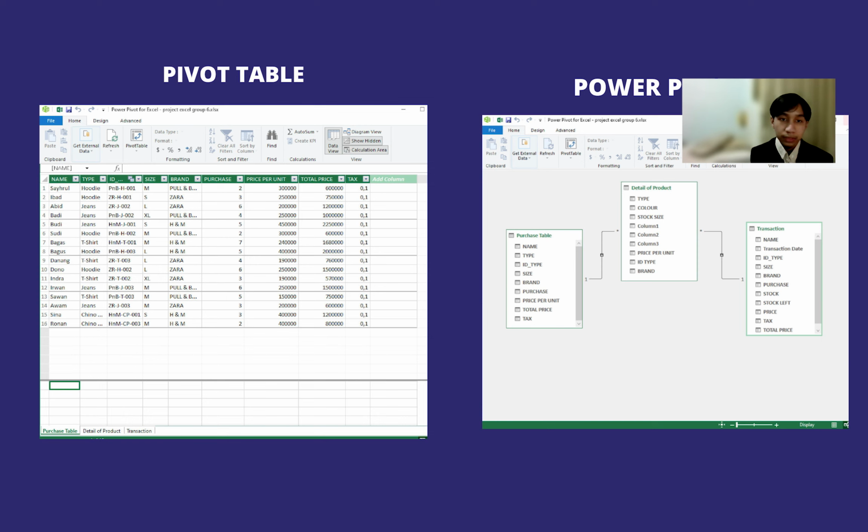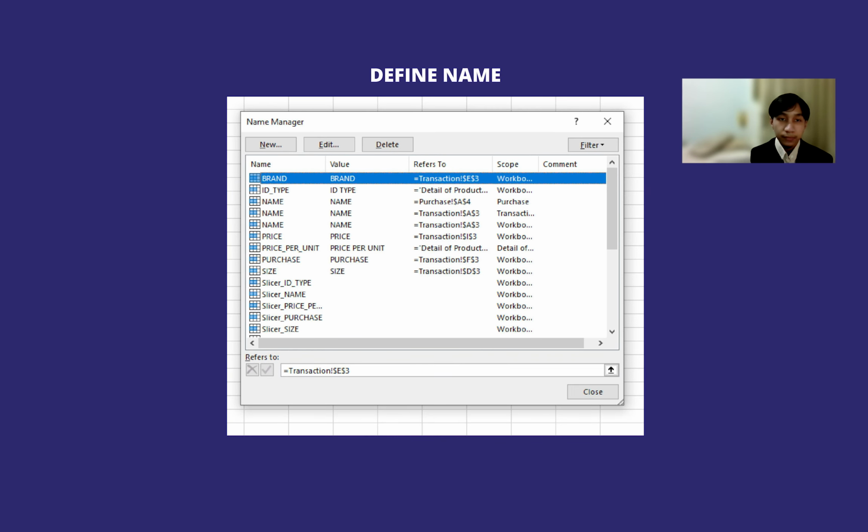Power Pivot is a data modeling tool that lets you create data models, define relationships, and create calculations. The application of this explanation can be seen in this table. And the next slide is define. Define name gives a name to a cell or range, a named range, making it easier for you to call the values contained in the cell or move from one cell to another cell location that you have given a range name. The application of this explanation can be seen in this table.